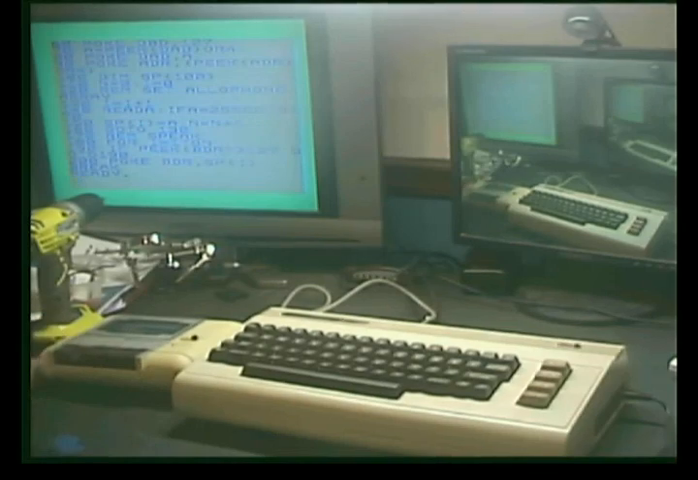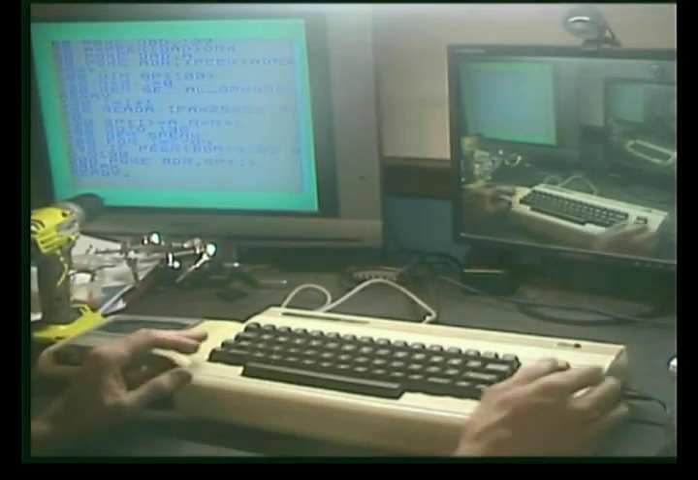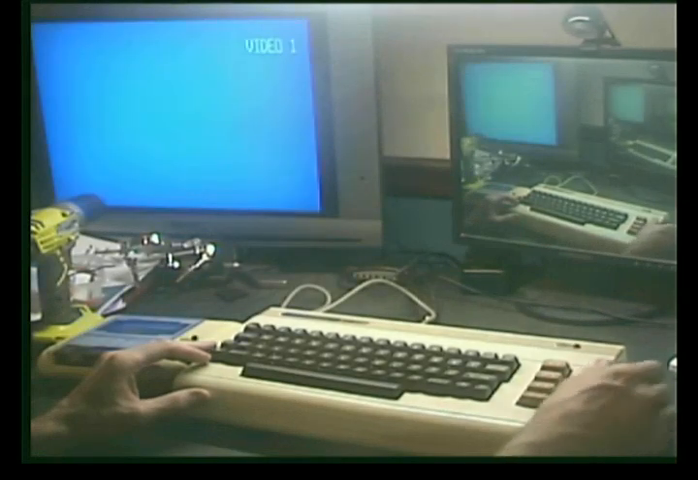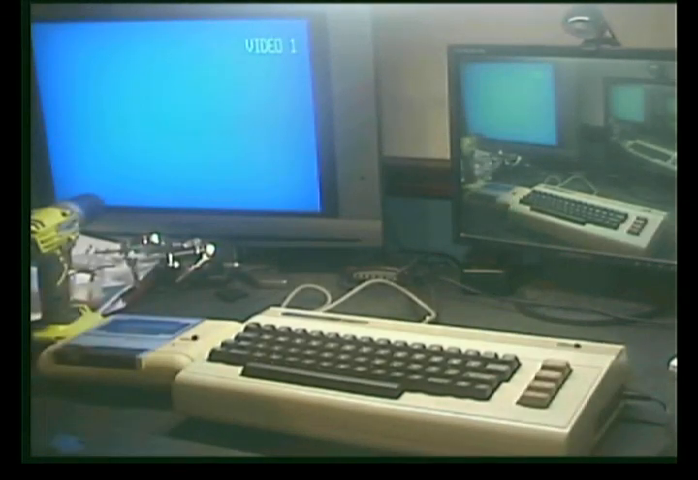So now that I got all that out of the way, now I will get started on the Commodore 64 Simon's BASIC game.